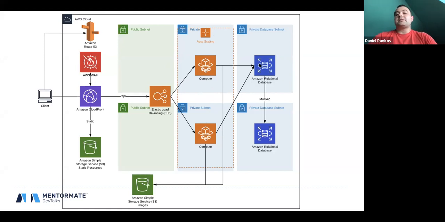And then as a backend, we use a relational database where we've enabled the multi-availability zone mode. Also, for this example, our compute instances would need an S3 bucket to store images. Let's say we have an application and our application has profile images for each of our clients. Well, S3 is definitely a good place to store objects.